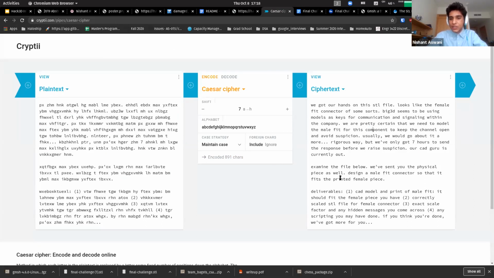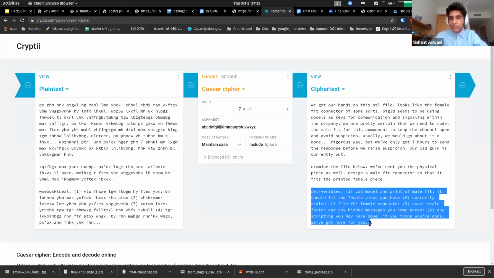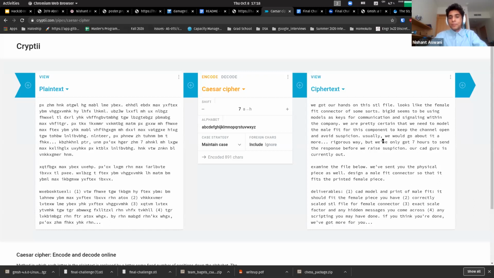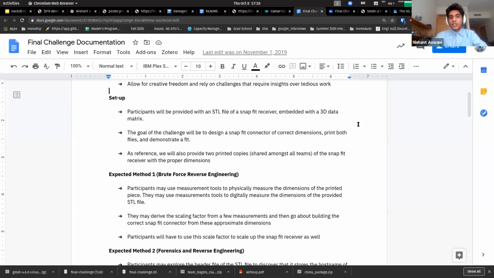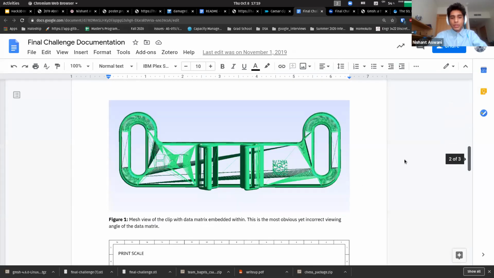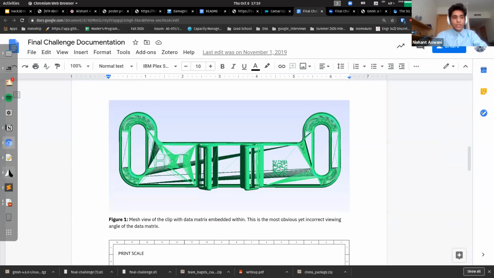But essentially down here, you'll see what the deliverables were. So the challenge was essentially providing the students with this file here. And I'll open that up. I have that open here in Gmsh.